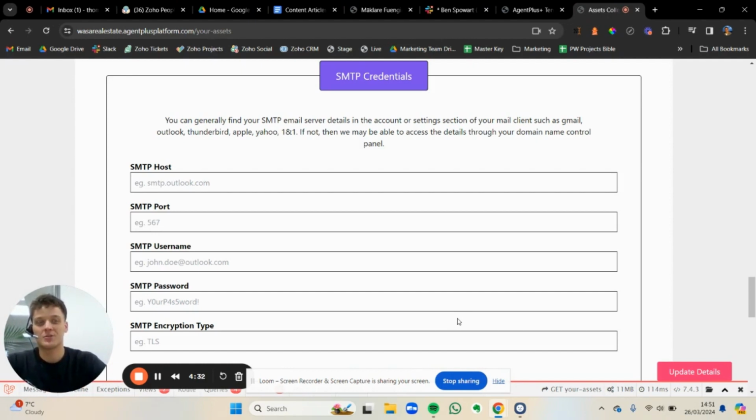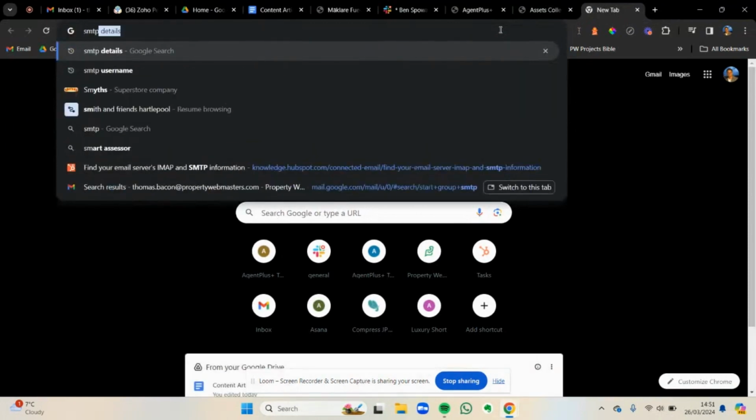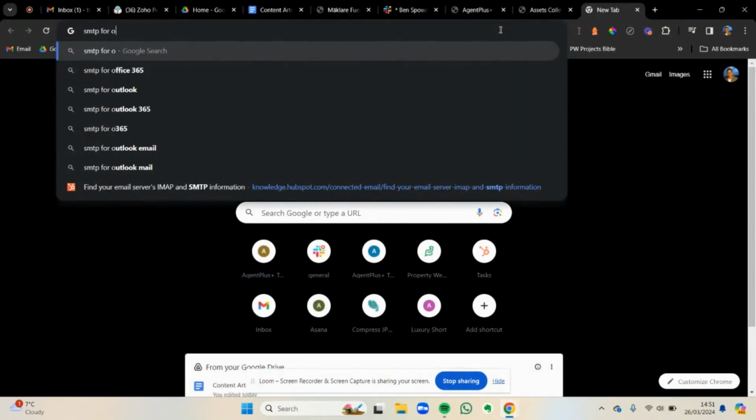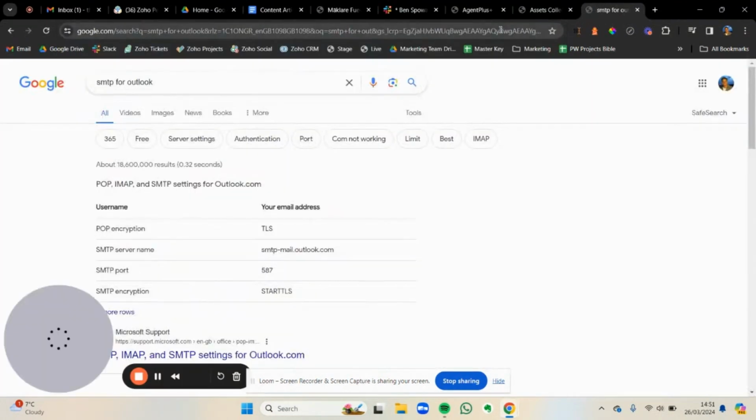And to find that information is quite simple, depending on the mail app that you use. Obviously, there are more popular ones than others. Typically, the more popular ones are much easier to find this information for. For example, with the SMTP host, what I would recommend doing first is simply Googling SMTP information for Outlook, for Google. So here, if I type in SMTP for Outlook, you'll see here.